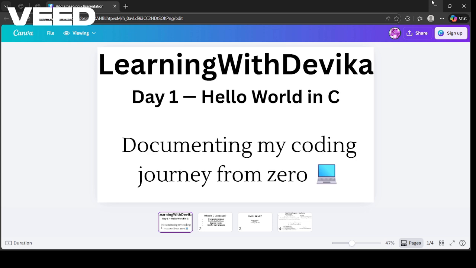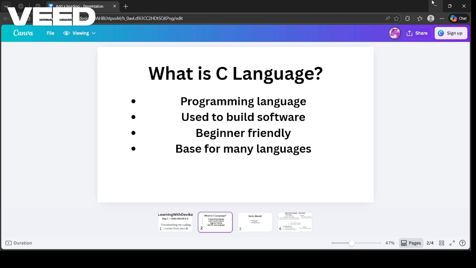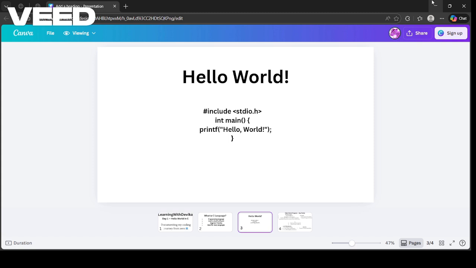This is day one of learning programming. C is a programming language. It is used to build software and applications. It is one of the most important languages for beginners. This is the Hello World structure.